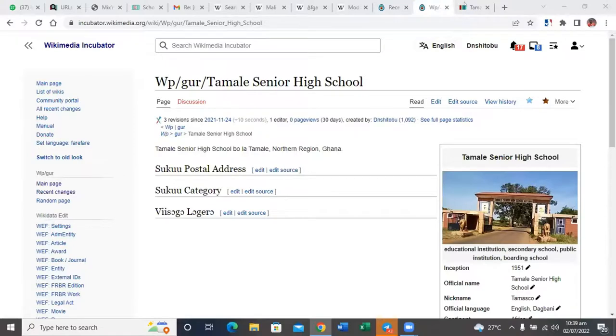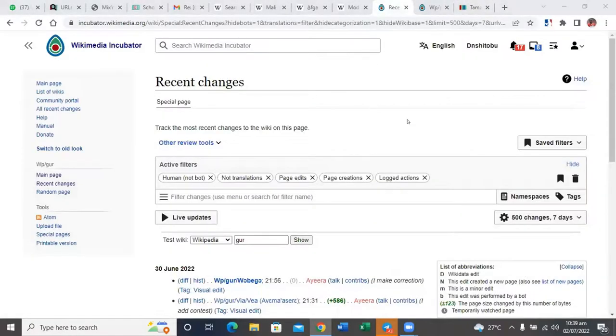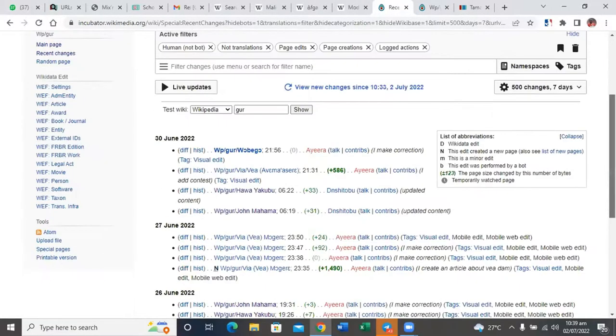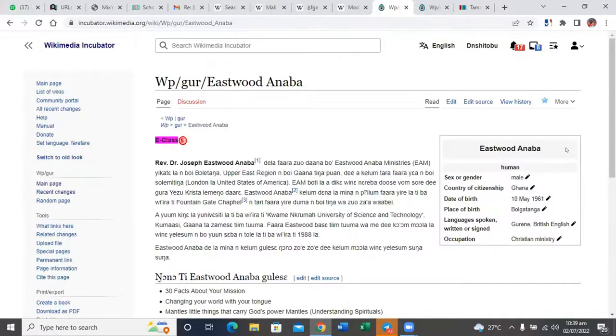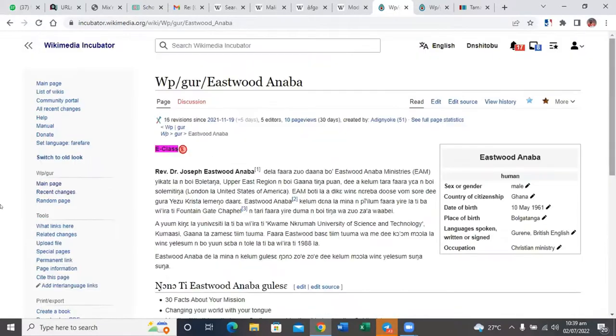Let me demonstrate once more, then we move to other stuff. Or we can get someone to demonstrate it. Let's look out for Eswood Anaba. Okay, Eswood Anaba now has a data box.